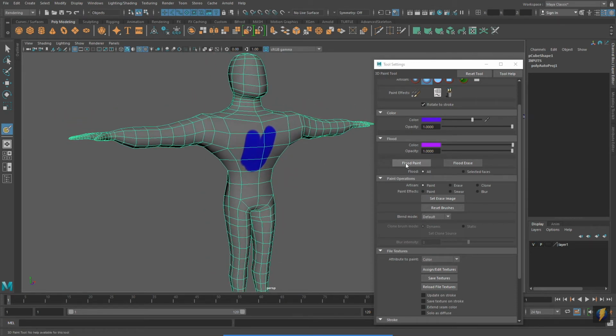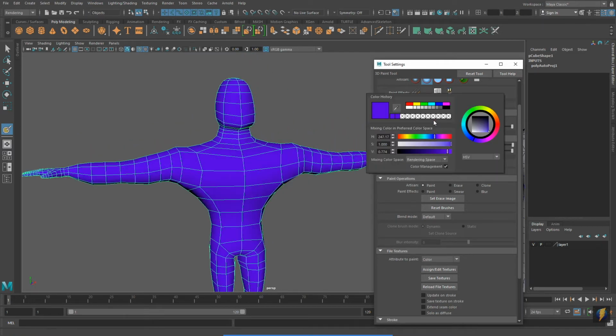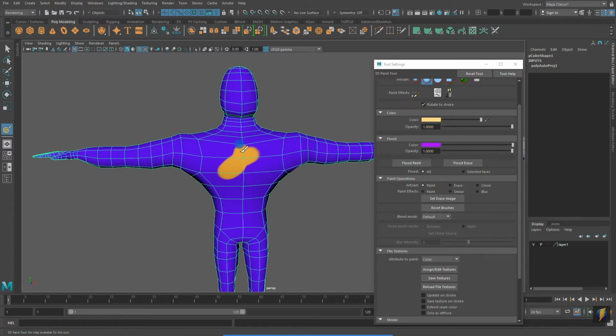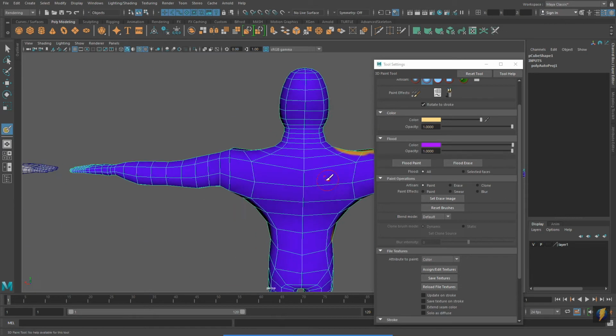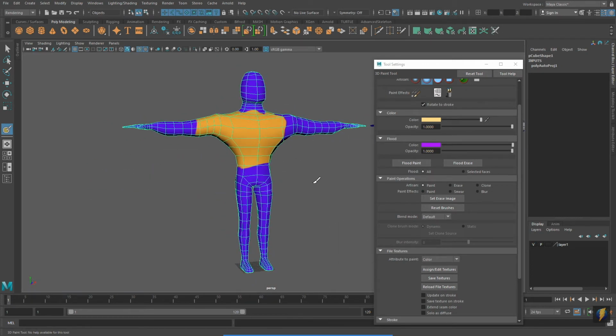Remember that you can also flood, as well as changing the color of your brush and painting directly on your mesh. If you haven't watched my previous videos on using the 3D Paint tool, I recommend doing so, where I go into this tool more in depth.